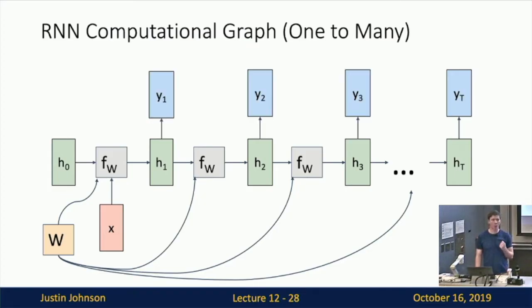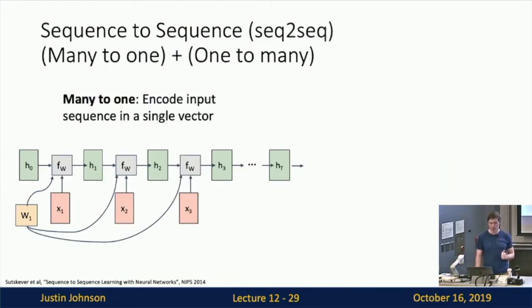And then maybe if we're in some one-to-many situation, something like image captioning, where we want to input a single element, like an image, and then output a sequence of elements, like a sequence of words to describe the image, then we can also use this recurrent neural network. Now we pass in a single input at the beginning, which is our single input x, and then we use this recurrence relation to produce a whole sequence of outputs.